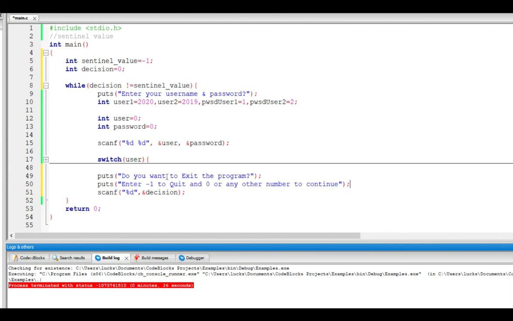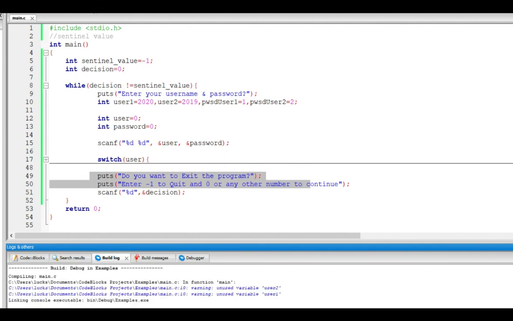So we have sentinel value which is -1. We don't want this decision to be equal to -1. And then at the end of the program, once we run all these things, we can ask the user if they want to continue or they want to stop the program. So let's try to run it.